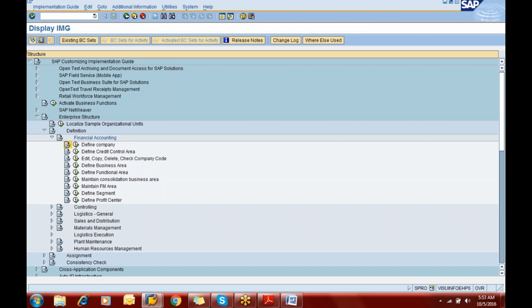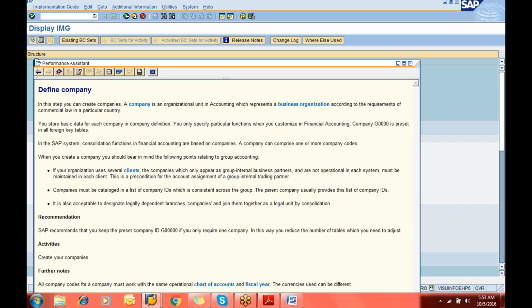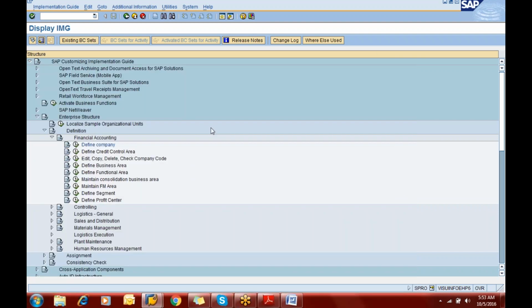So first of all, if you want to have some information regarding the group, you can just click on the IMG documentation. If you want any theory information, it will give you the information that in this step you can create a company. A company is an organization in accounting which represents the business organization according to the requirement of the commercial law in a particular country. If you want to create this object now, click on this round shape button, the IMG activity button.